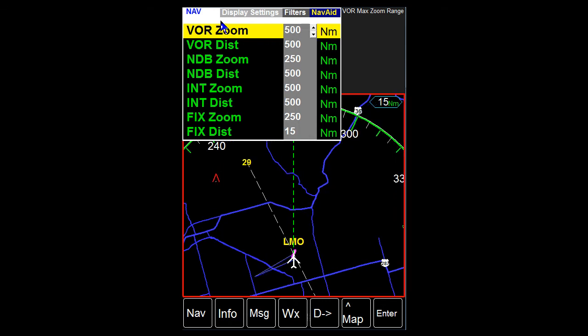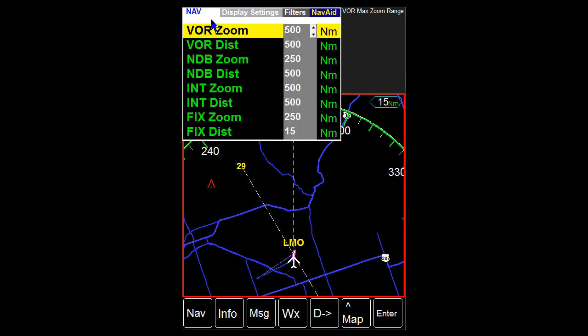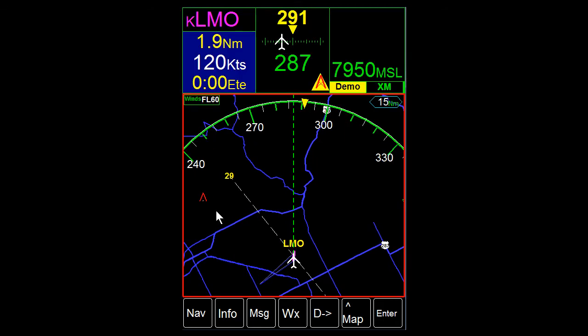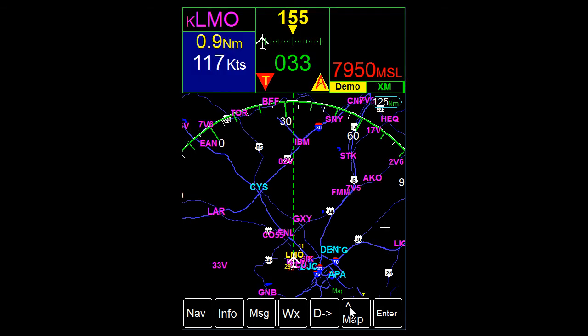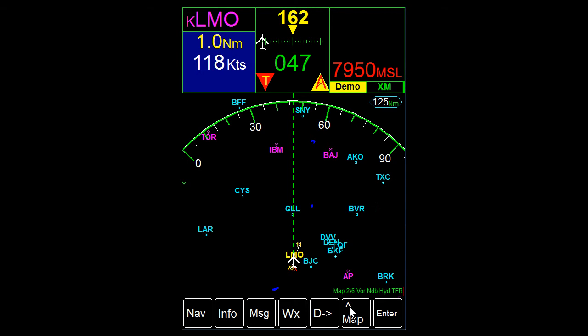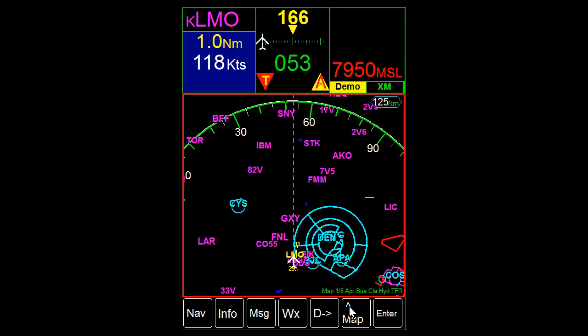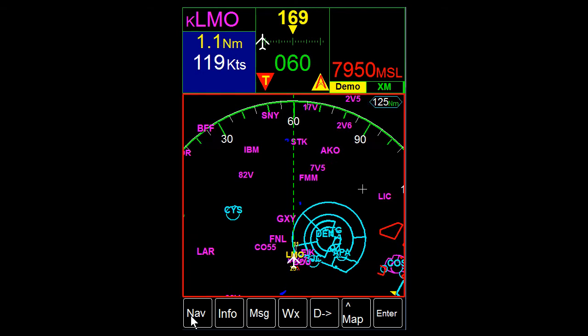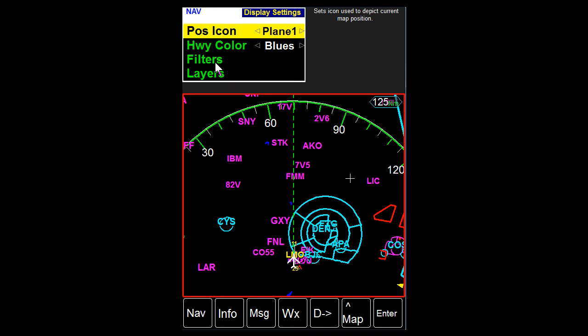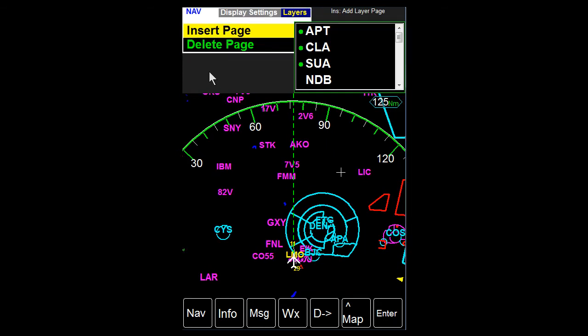Generally, these are set up as defaults, and most people like them the way they are, but if you want to fiddle around with them, you certainly can. These are all customized layers of navigational information. Maybe some of these you don't want, or you want them modified slightly. That's where you would hit Nav, Display Settings, and go in here for layers.